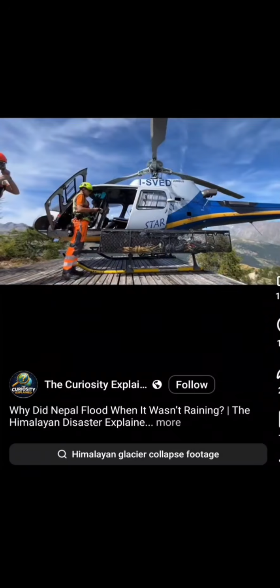Because people were living and working directly along these river valleys. The sudden flood swept through areas near the Nepal-Tibet border. Roads that connected remote communities were damaged. Bridges were destroyed. Buildings and vehicles were caught in the rushing water and debris. And because the flood arrived so suddenly, people had very little time to react.